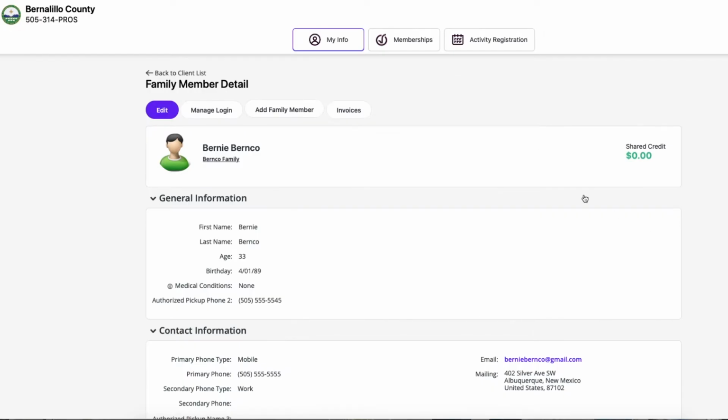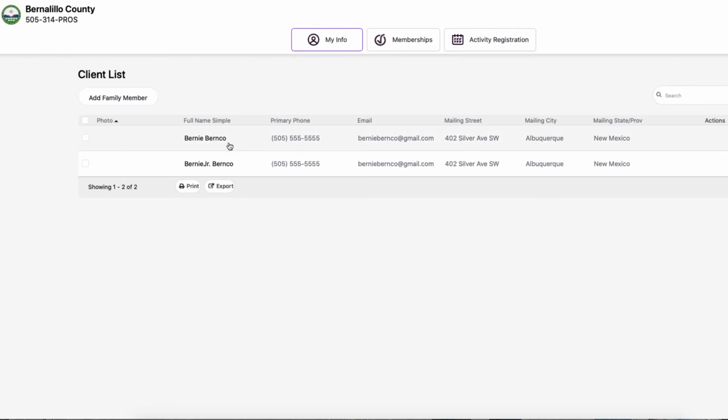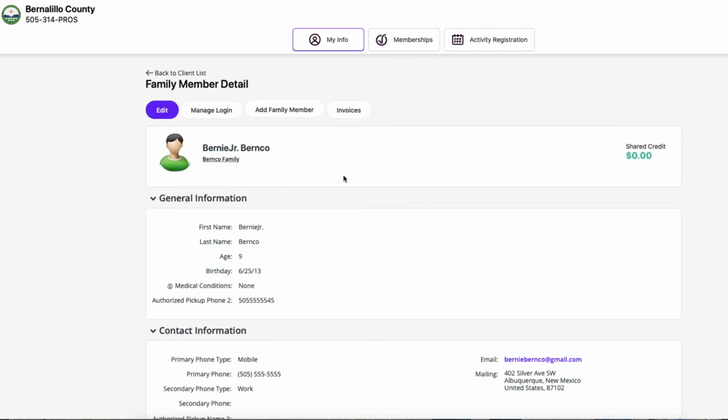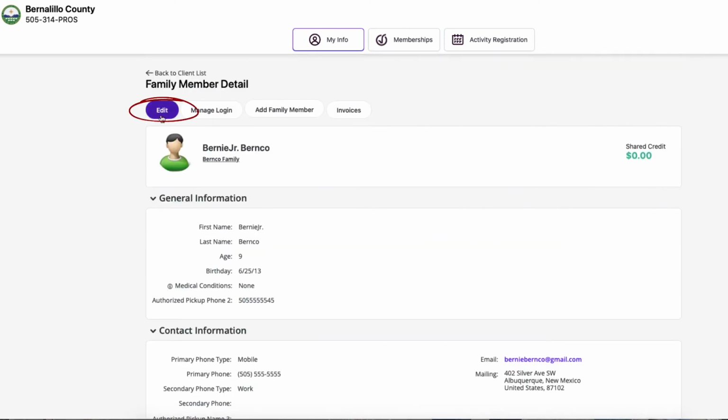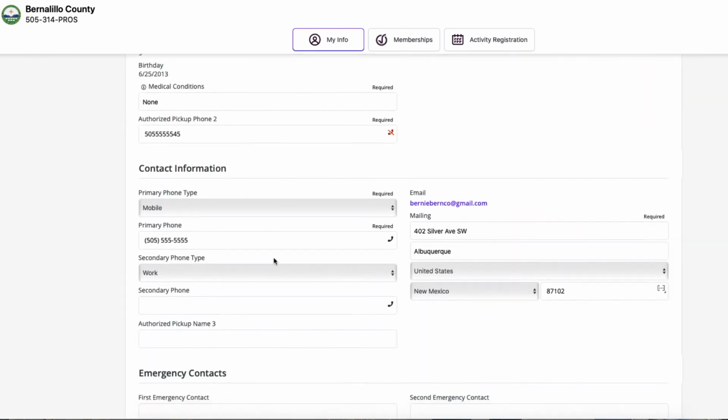From your client page, you can now click the My Info button located at the top. Here you will see all family members and can select which client you choose. Once again, you can edit any information on a client. Here we can add Bernie Jr.'s emergency contacts.